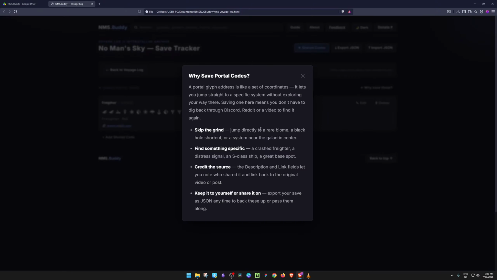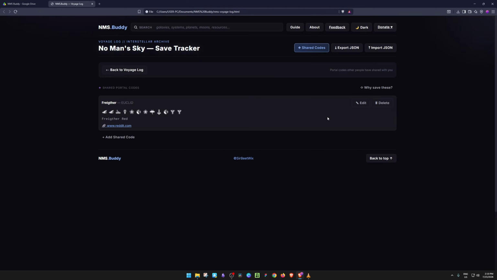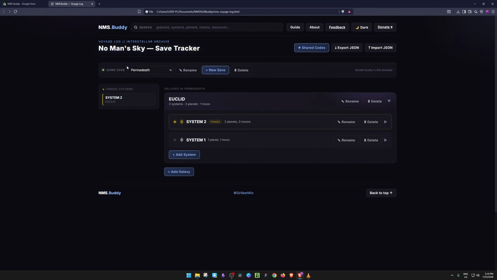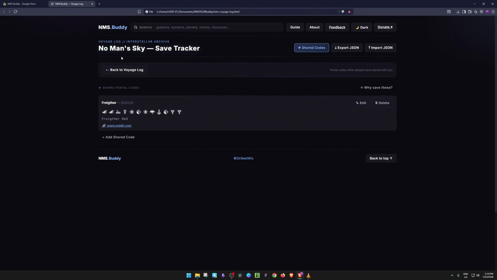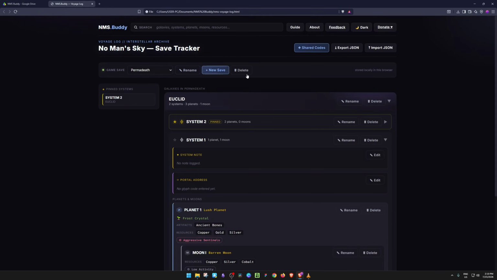I also added a quick guide here so you guys can just look into it if you need more information. But this is how it works, just to keep things on the short side. And if you want to go back to the main page, you can always click on the No Man's Sky buddy, or just use the back to Voyager log over here.